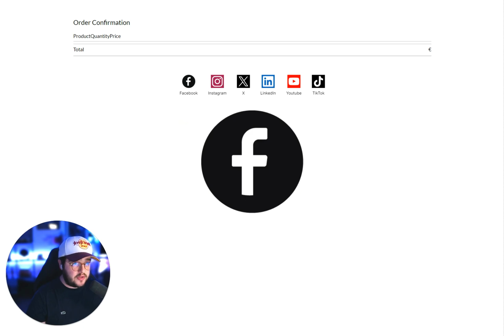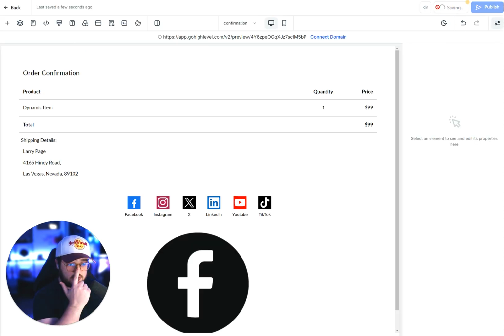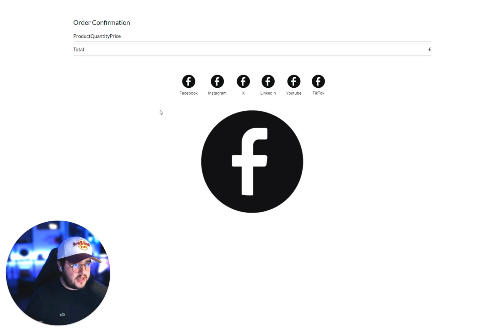So again, this is the preview of before. Hit save. Let's go ahead and preview to see if we changed all the icons there. And now we should have changed all the icons as they are right here. So go ahead, have fun.